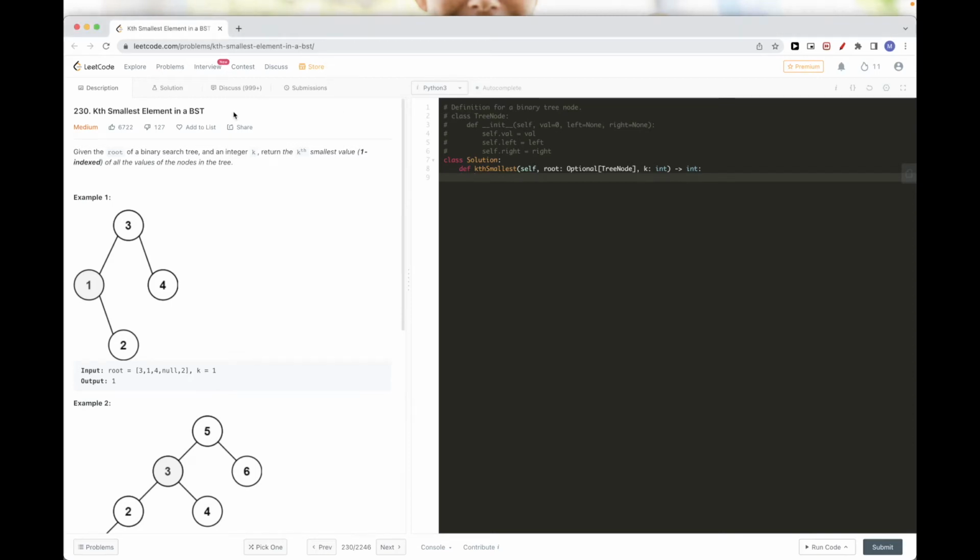Hello, so today we are going to do this LeetCode April challenge, Kth Smallest Element in a BST. So we have the root of a binary search tree and an integer k, and we want to return the kth smallest value, one-indexed, of all the values of the nodes in the tree.